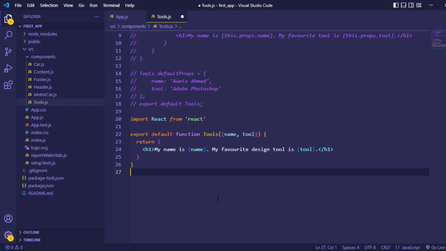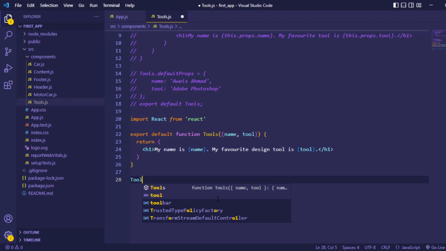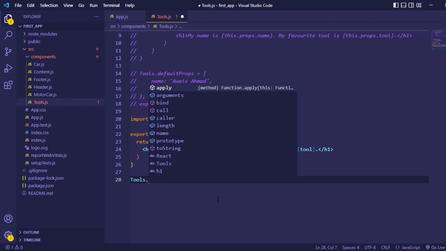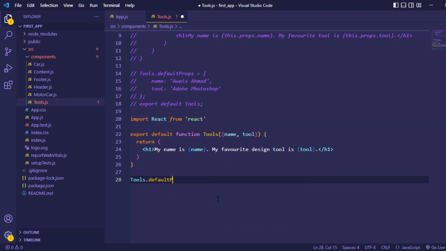There might be a situation where you want to set the default values for the props. So after the return statement, you can write the component name, that is tool dot default props, and we can assign it an object of values that we want to set by default. On the left side, we will type the key, that is name, and on the right side, we'll write the value, comma, and then we'll write tool and then its value.